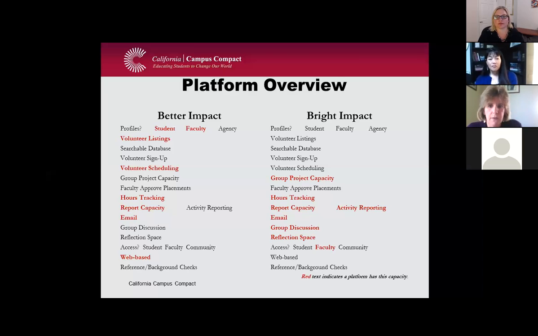With these, I'm just going to give you a really quick overview, maybe about the history of the platform or something that might be helpful to you in thinking about whether you might use it. Better Impact, some of you might know because it used to be called Volunteer 2. It's got 2 programs, Volunteer Impact and Community Impact. It was designed primarily for agencies to organize their own volunteers, like a hospital or a shelter. It did not start with a campus in mind.